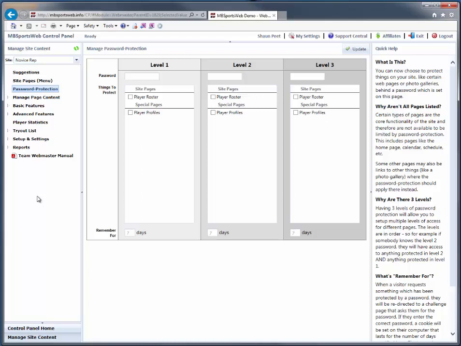Now, while you cannot password protect the entire team site, you can password protect certain pages. And in particular, you can password protect either the player rosters page or the player's profile pages. There are different levels of password protection you can use, and the instructions for how to do that are all set up on the right-hand side of this page.